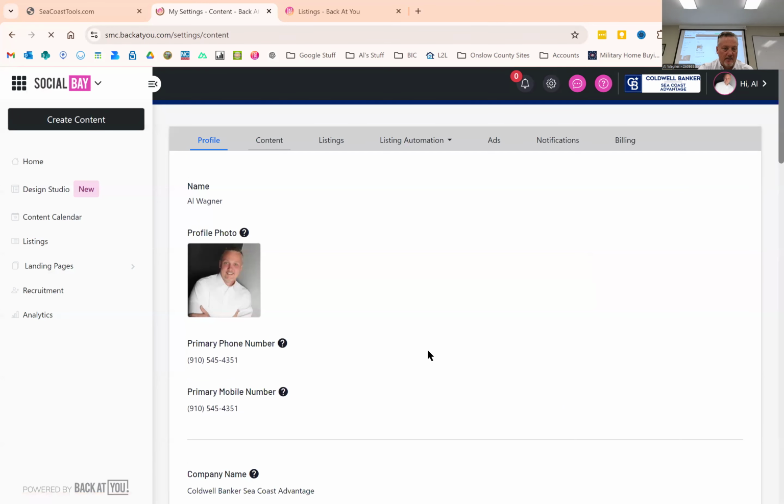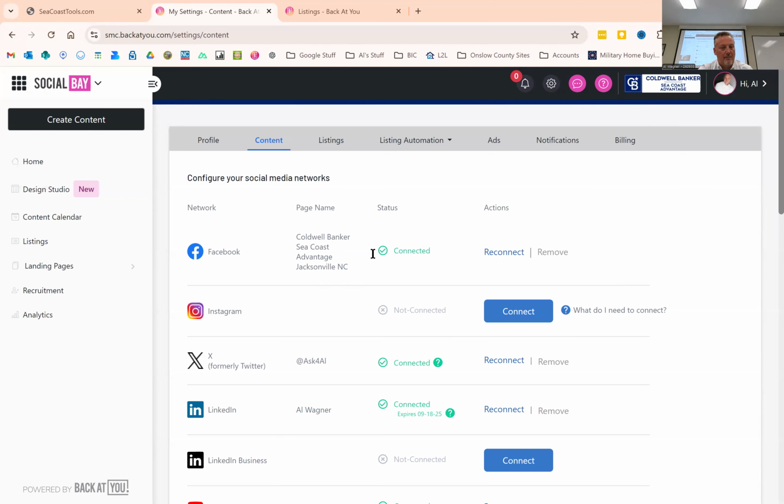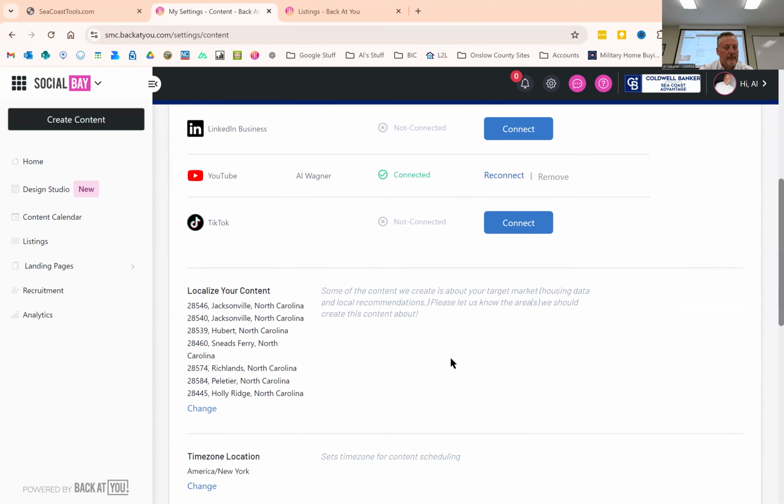If we go over to content, this is where you're going to connect to all your social media platforms. You'll see where it says connected. Now you have to have a business page for Facebook and Instagram in order to connect to those. So if you don't have a business page, set those up first. And then you can connect to whatever other social media platforms you want to post to.